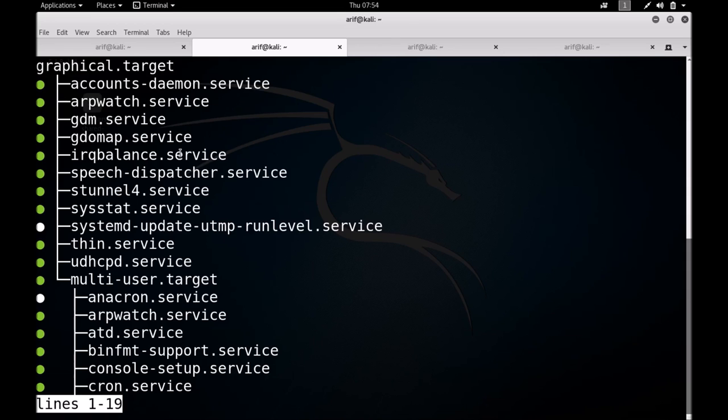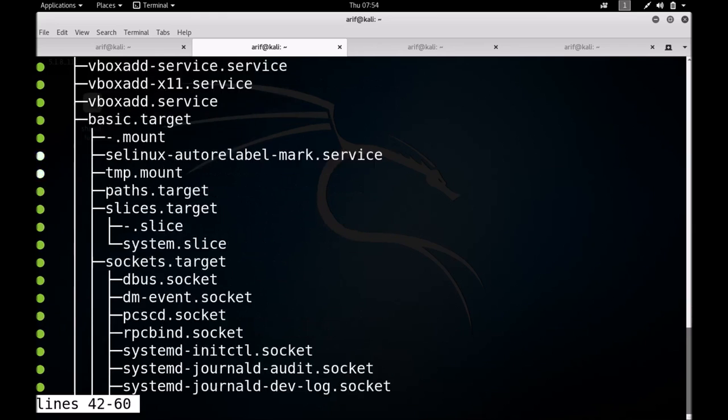So this page shows you a lot of services that are required by the graphical.target. If you want to achieve this target, these services must be up and running. And you can see there are sub-targets as well, basic.target and sockets.target.